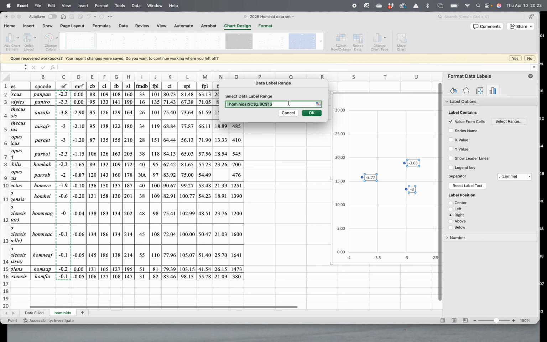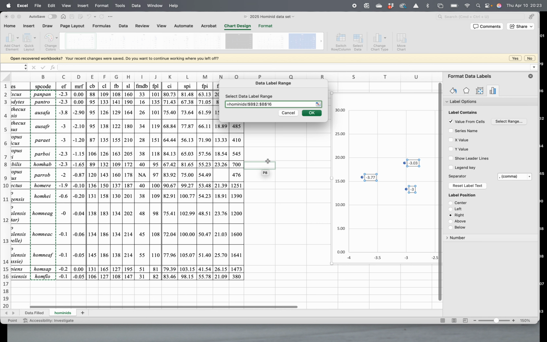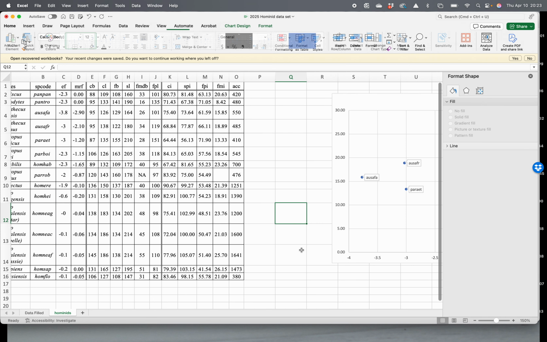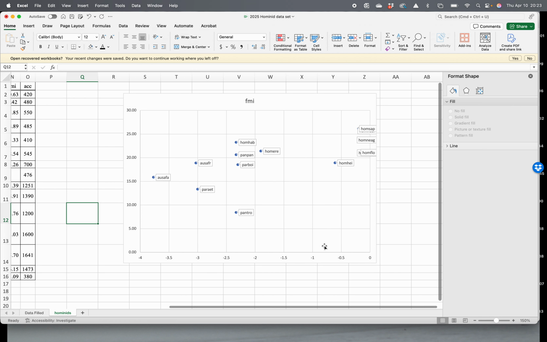You want to select instead the species codes, because that tells you what species is which. Sorry, made a mistake there. So now you have a chart that shows you all of these species codes. But once again, there are some issues with this figure because some of these labels are actually on top of the points that you want to be able to see.